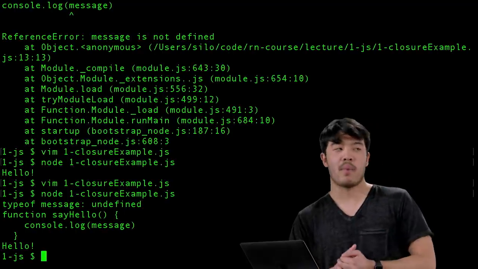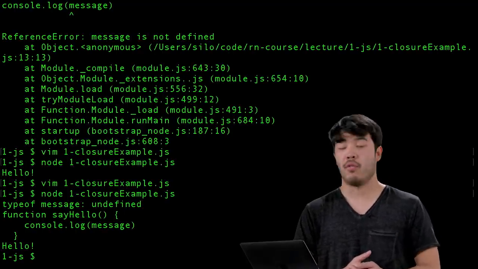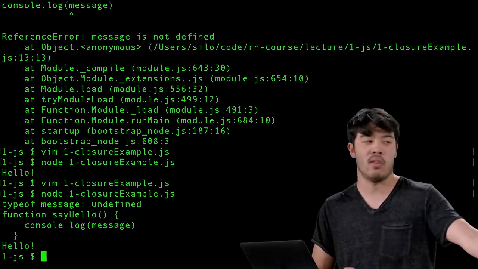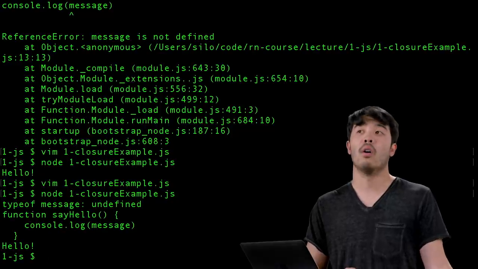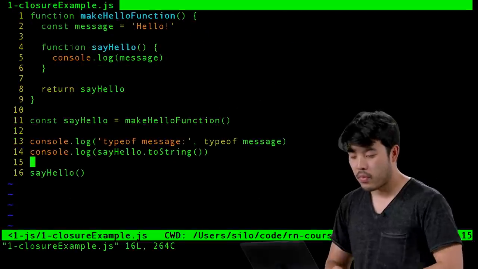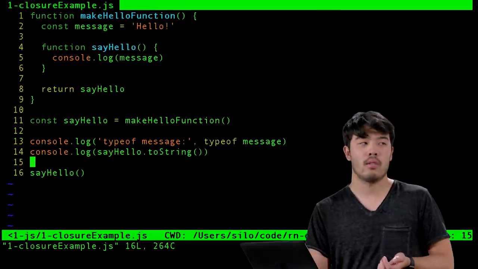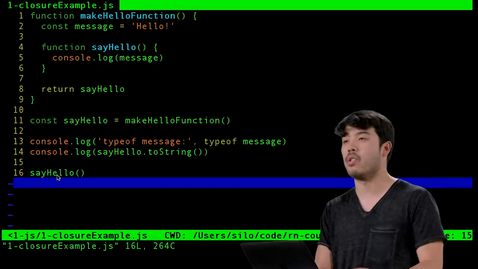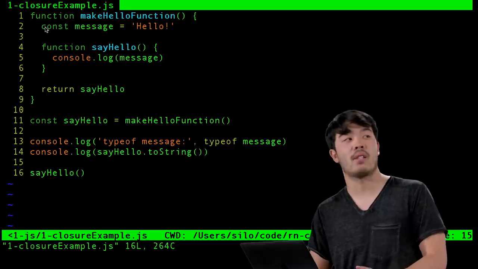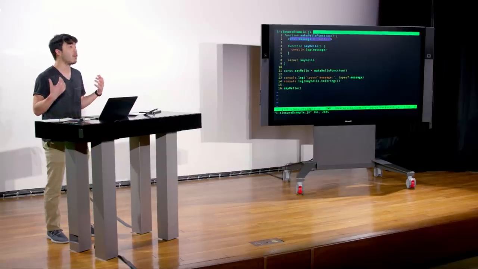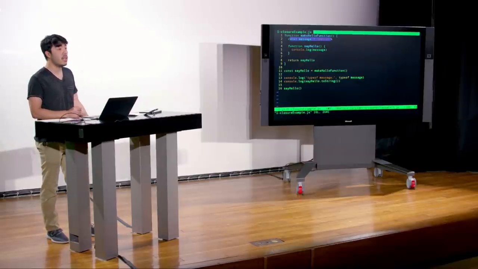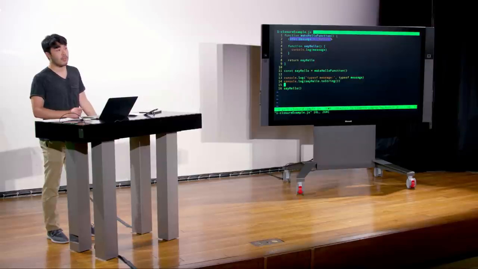So we see that type of message at that point is undefined. And if we console.log what say hello is, it's console logging a variable called message. And when we invoke that, it prints hello. And so that there is a closure, because we can see that the variable called message, when say hello is invoked, does not actually exist. Yet say hello still has access to this message up here because it was within scope when that function was created. And so that is what a closure is. Does that make sense to everybody?